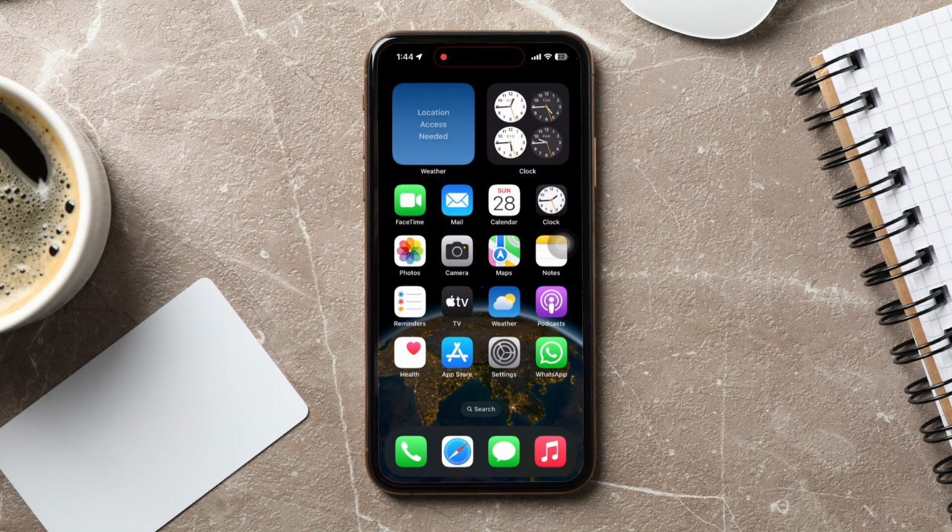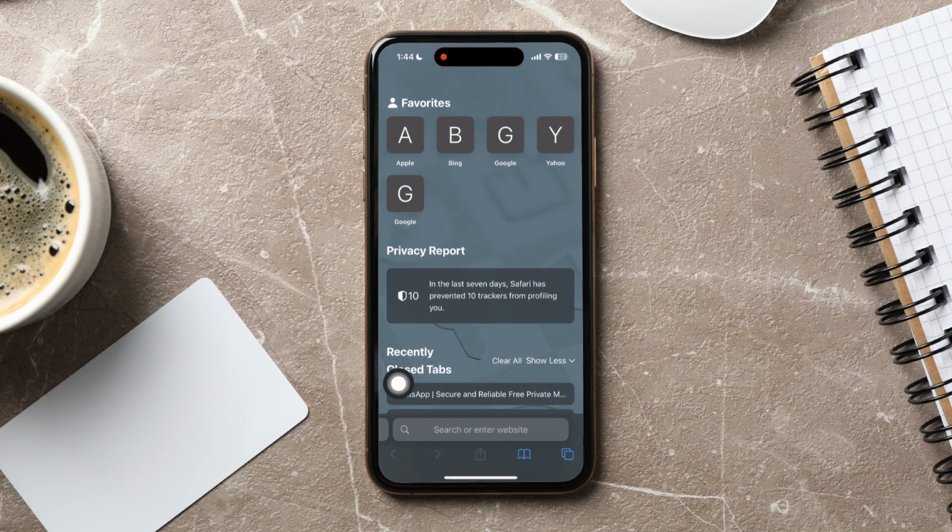How to get desktop mode on iPhone. To get started, first of all go ahead and open up the Safari application on your phone. Safari helps to browse the internet, access websites, and manage tabs and bookmarks.